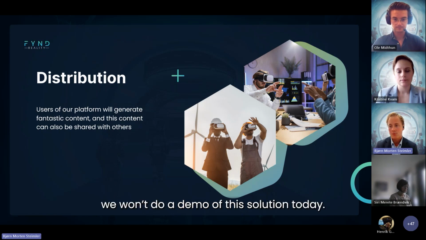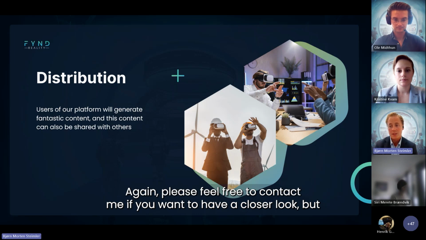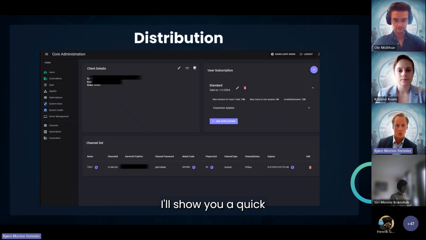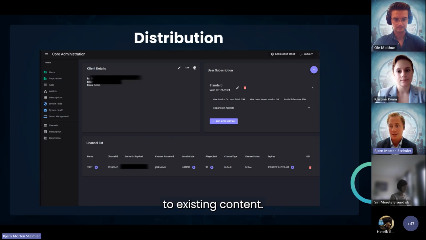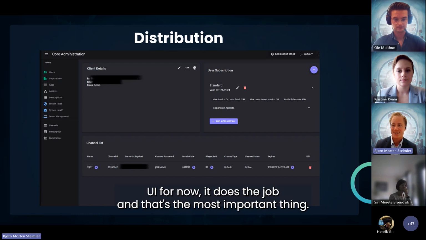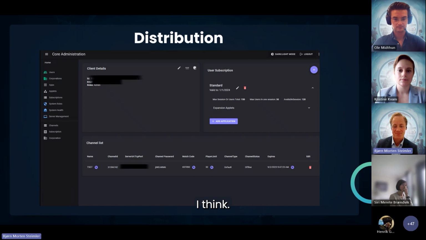So we won't do a demo of this solution today. Again, please feel free to contact me if you want to have a closer look. But I'll show you a quick screenshot. So you see here that it's easy to set up new accounts and to give access to existing content. So a very basic UI for now, but it does the job, and that's the most important thing, I think.